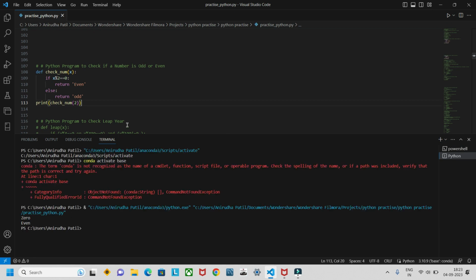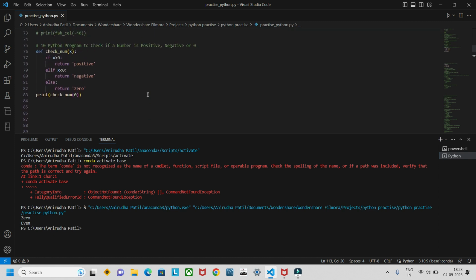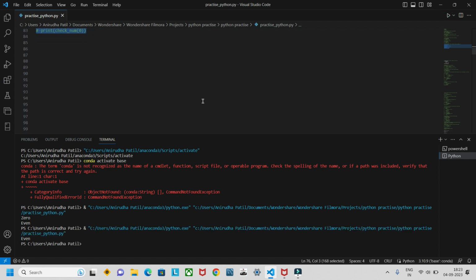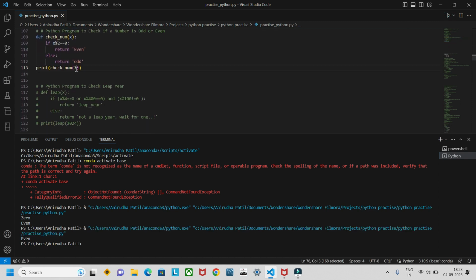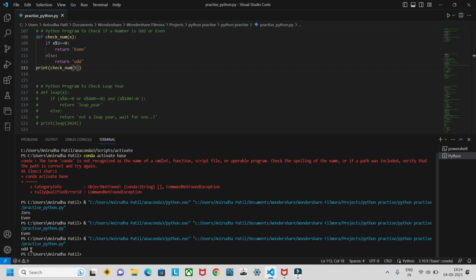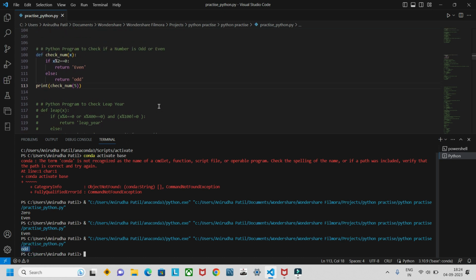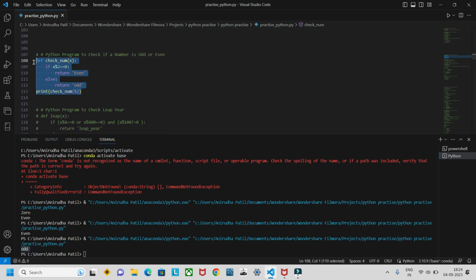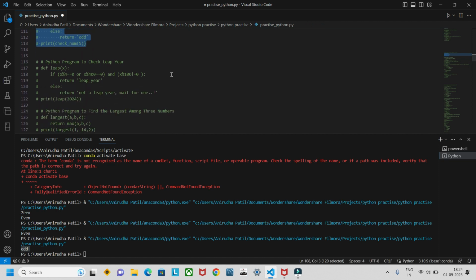Okay, it says 0. I think the above code is also running, so let's comment this out. Now if I run this, it says even. If I pass 5 here, then it will say odd. Yeah, so the answer is odd here. Let's comment this out because this is an easy code.